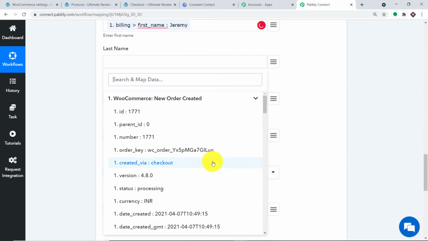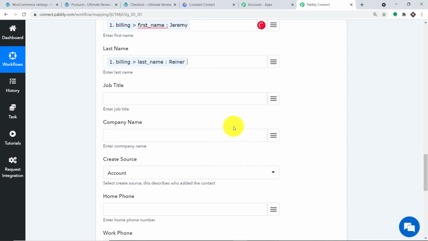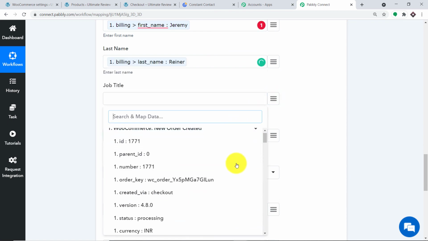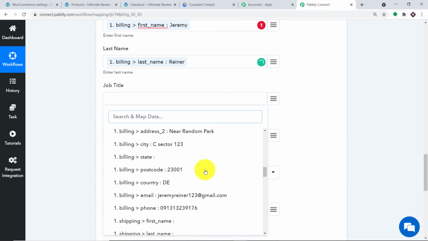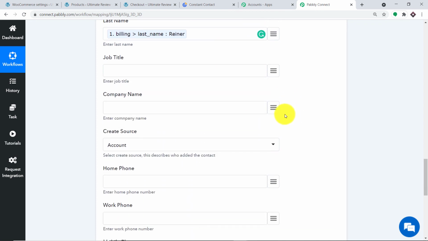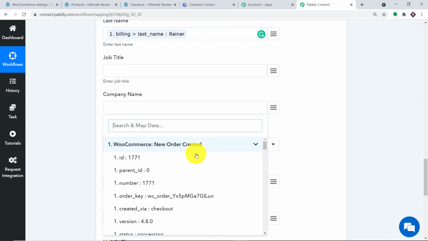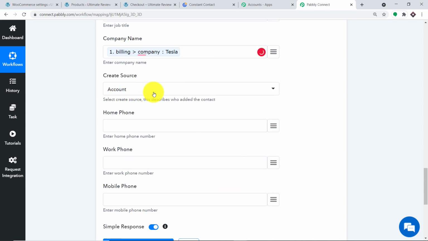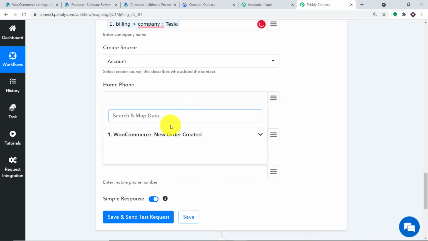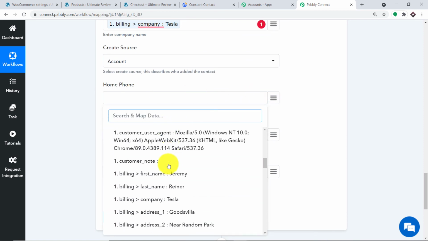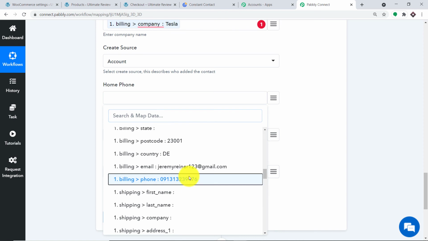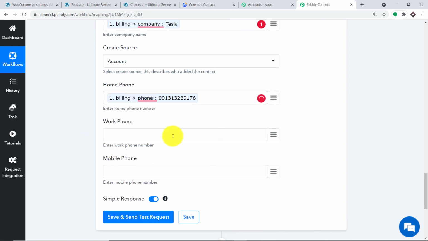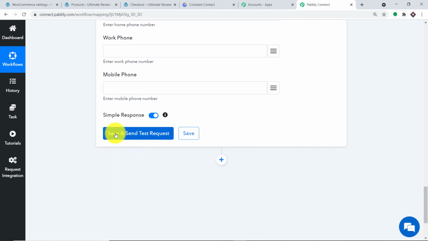Then coming to the last name, it is Rainer. Then we have the job title. Do we have any data regarding the job title? Unfortunately not, so we are leaving it blank. Now coming to the company name, we do have the company name. I think it's Tesla. Now the create source, let's keep it as account. In the phone number, we are just going to map in the phone number. So the phone number is this. Okay, we have mapped it. We don't have any data regarding the work phone or the mobile phone, so we are just going to ignore them.